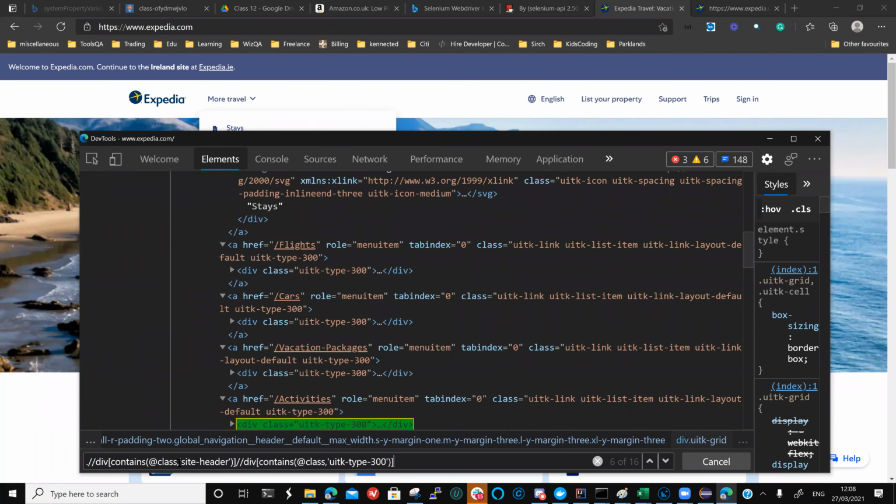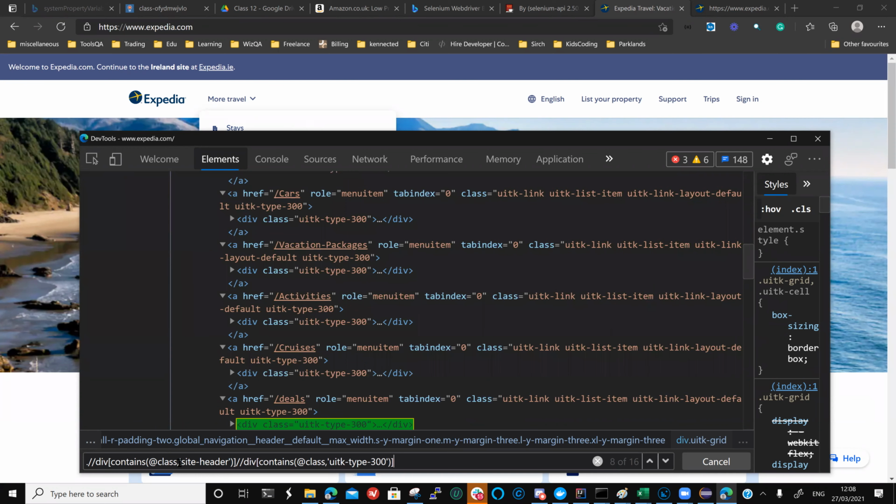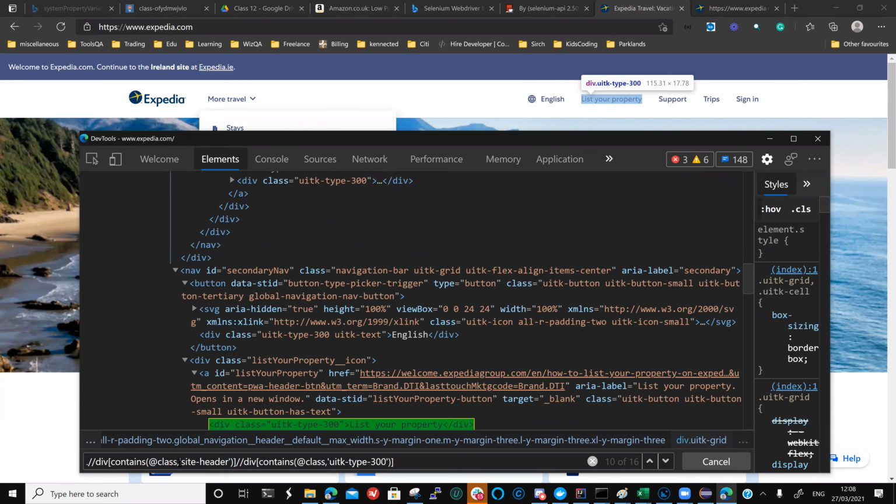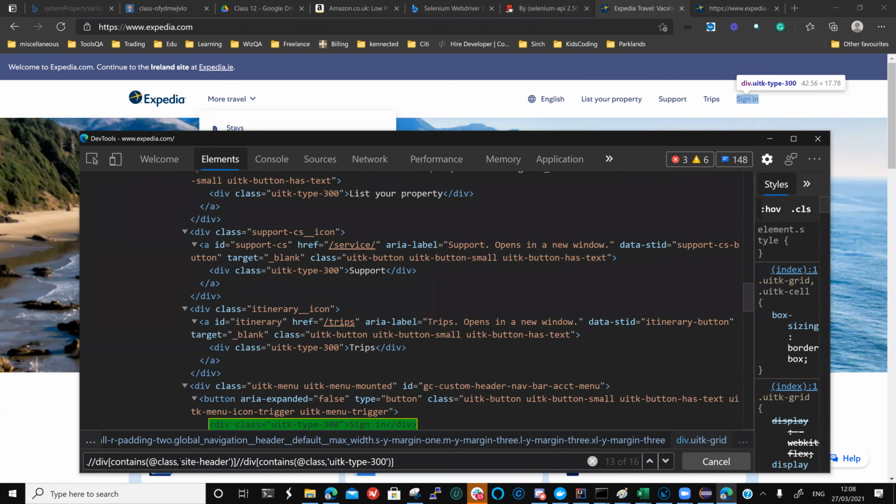Stays, cruises. All right. Now I say English. List your property, support, tips, sign in. Okay, that part is totally done. That part is totally fine. But I have a problem in terms of other stuff. So I have to figure it out.